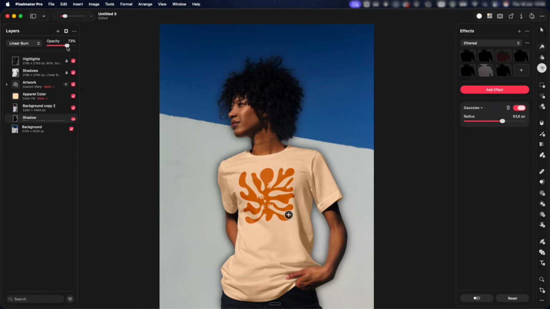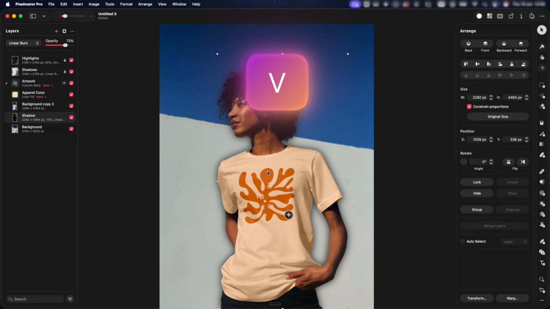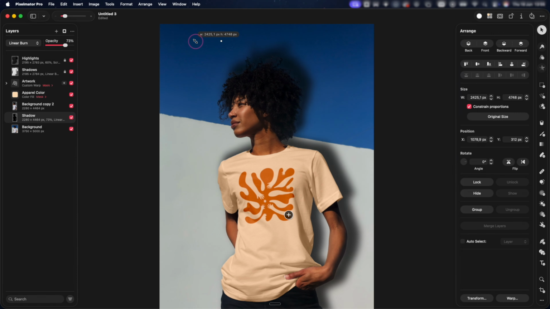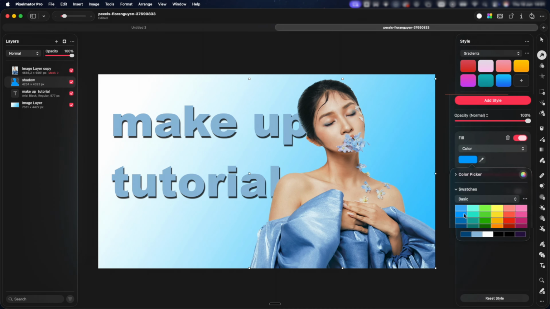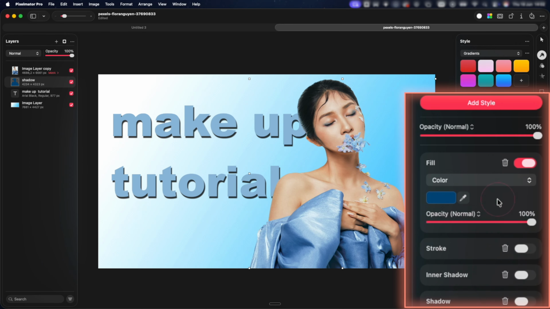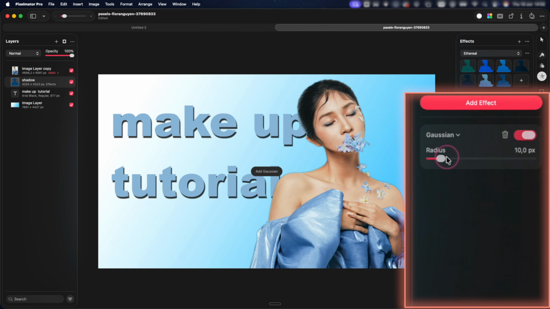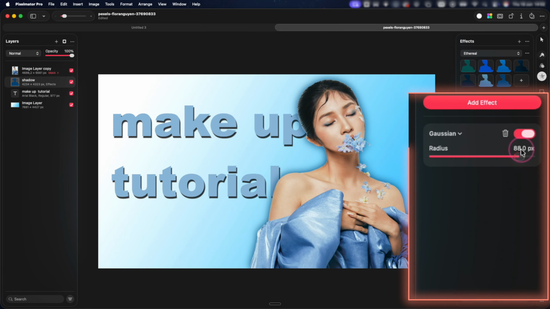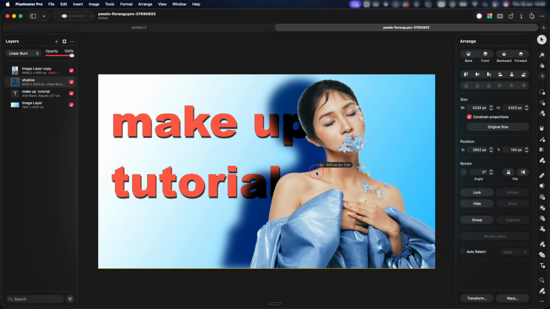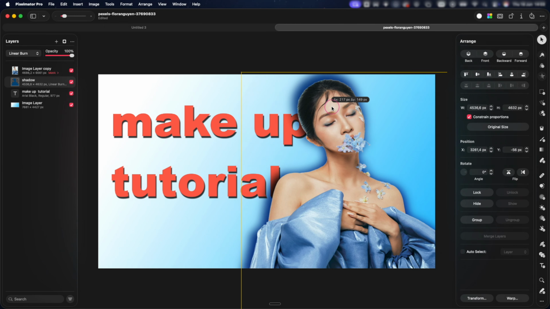And you can use the move tool by pressing V to slightly offset the shadow or even move it away from the object. The tip for this shadow trick is to pick the darker color from the background as your shadow color. It creates a much softer and more realistic shadow effect.